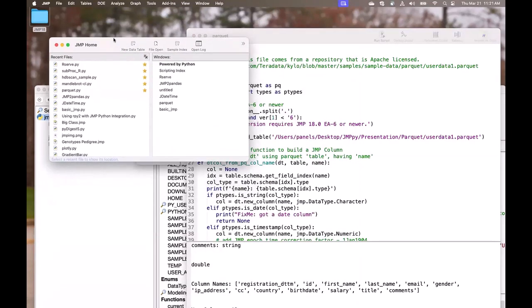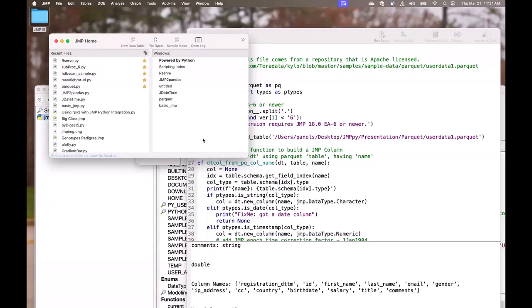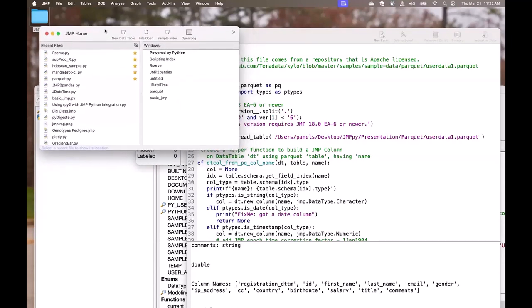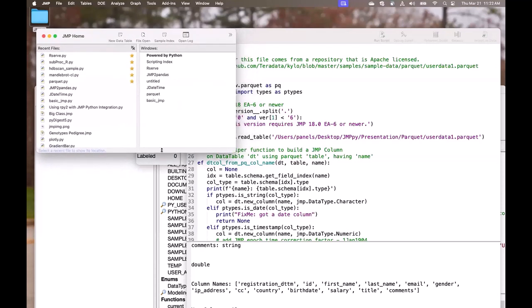And so this goes to our ability to help you expand JMP's capabilities. JMP supports a lot of file formats, but we can't support them all, but there are all kinds of Python capabilities to support esoteric file formats and what might be specific for your needs.